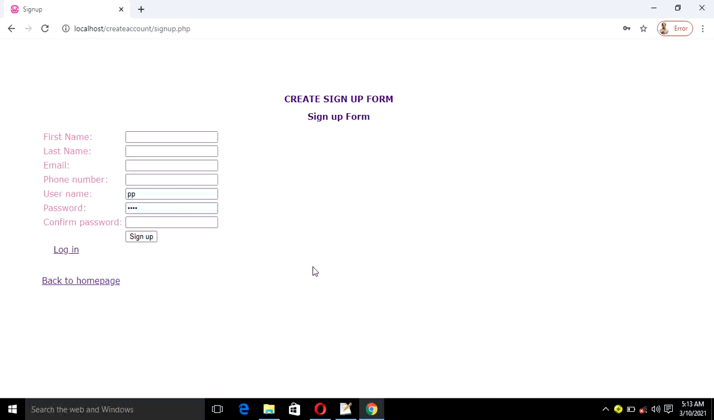He can create 2, 3, 4, 5 as he wants by differentiating the first name, last name, password, like that. Now let me show you the validations.